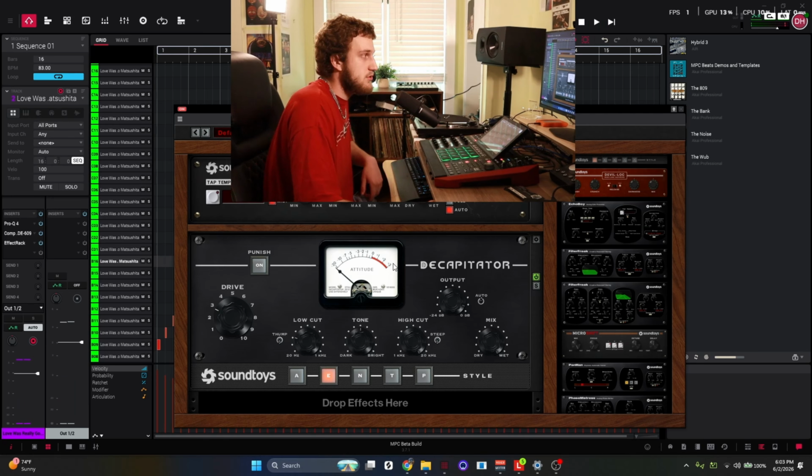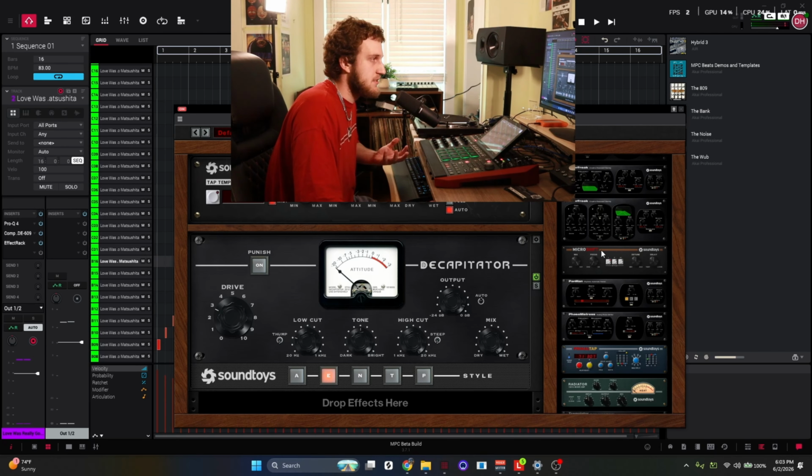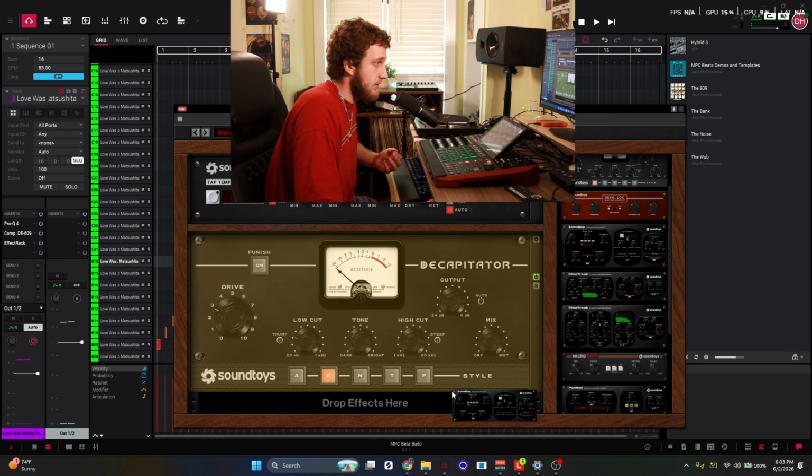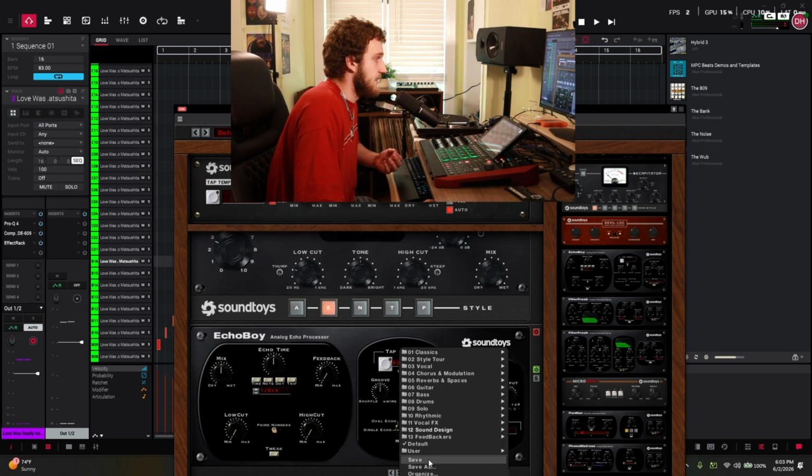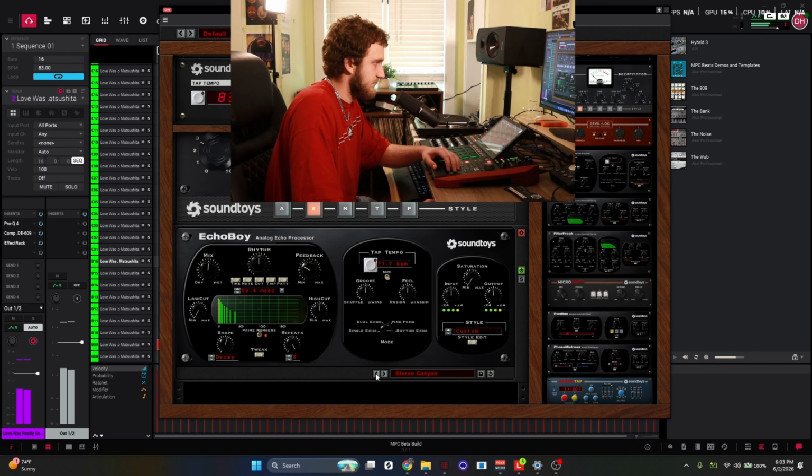So if it goes too far into the red, it's going to start kind of distorting the sound, which for some things is great, but for something melodic like a sample, you want the original sound of it to be a little bit better preserved. So then we're going to throw an Echo Boy over that, and I'm just going to get a little bit of reverb going. I don't even know which one I'm going to do yet.